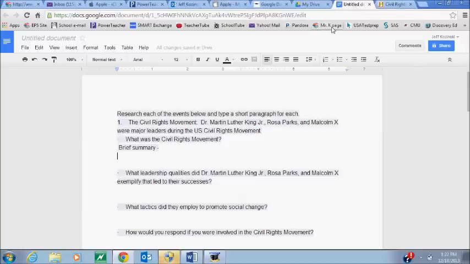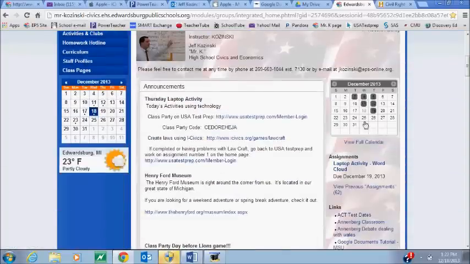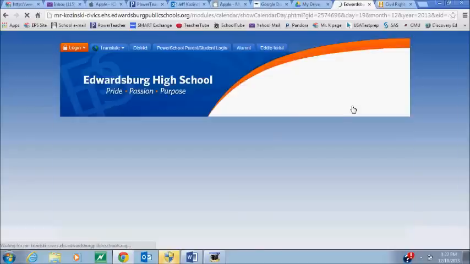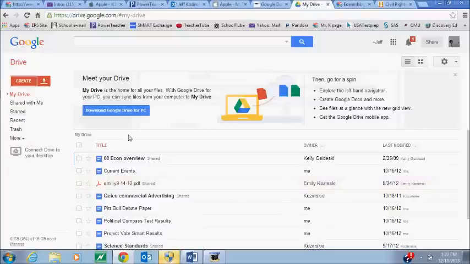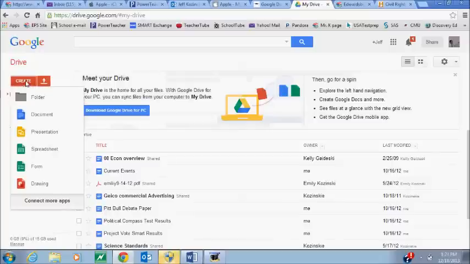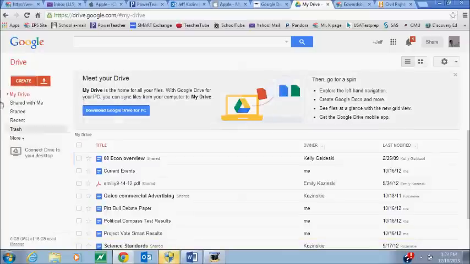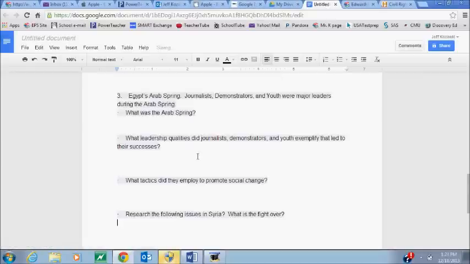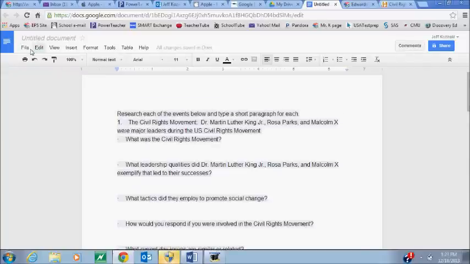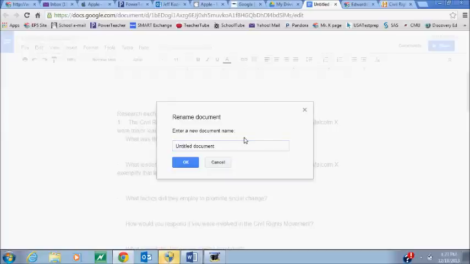Also, what you want to do with this, it tells you right here what to title this. This is a Word Cloud Activity, and it says right here, title your paper Global Citizens. So we're going to go back here to the Global Citizens very quickly, wherever my document is, sorry about this. All right, and we're going to call this Global Citizens.